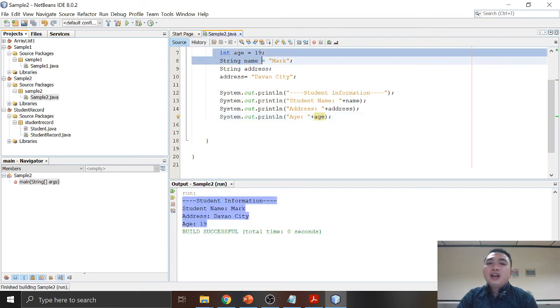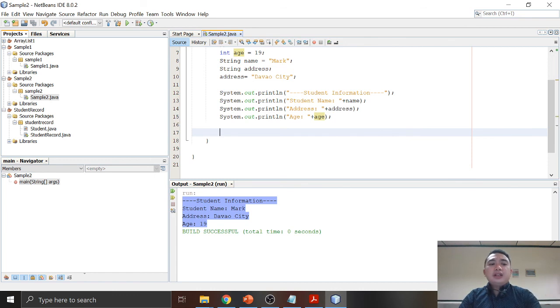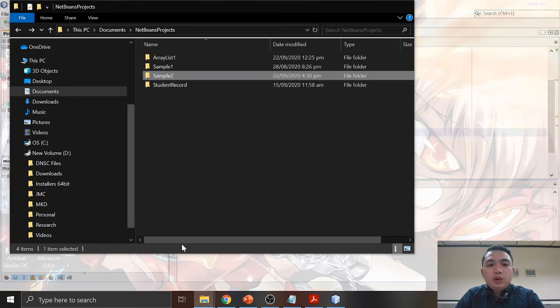So this is how you declare and initialize variables. This is how you display the values of the variables. I will post a machine problem on Edmodo regarding variables and other programming fundamentals about data types, etc. I will show you how you will submit it.